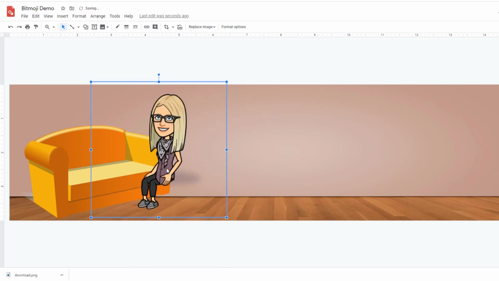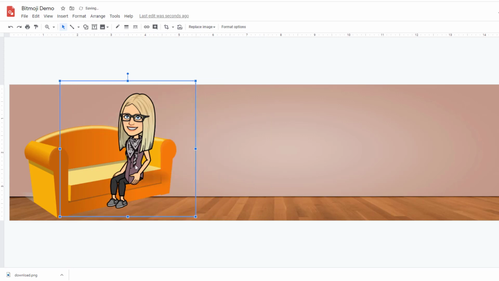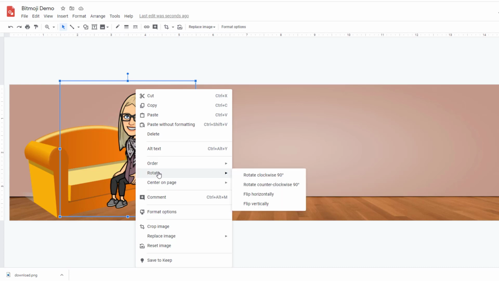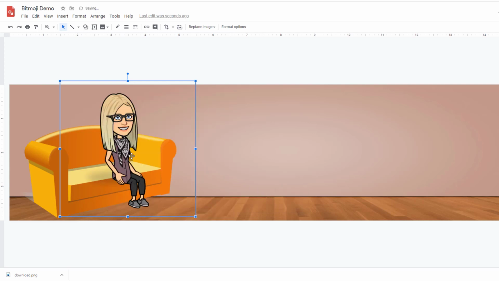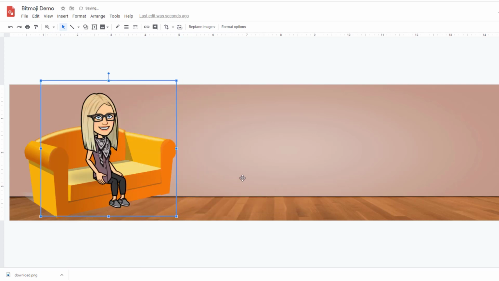And now, hey, look, I'm on the right layer, but I'm not sitting the correct direction on the couch. So another thing you can do in Google Drawing is right click on anything, and there's a rotate. So you can flip things horizontally and vertically. So if something was upside down, you can flip it. I'm going to flip it horizontal, and there I am sitting on the couch. That'll work. Now the rest of it is just adding whatever elements you want.